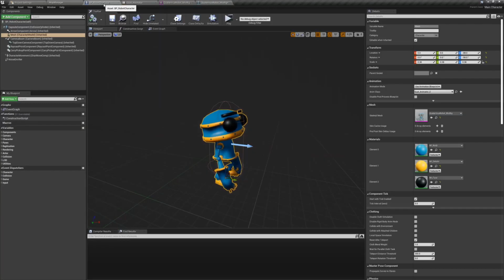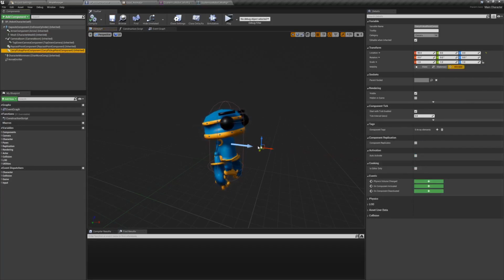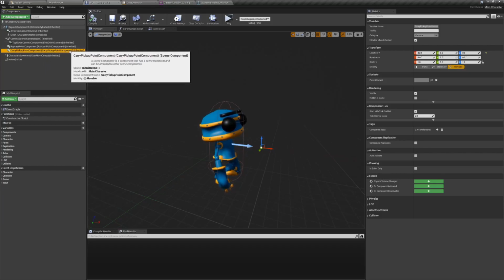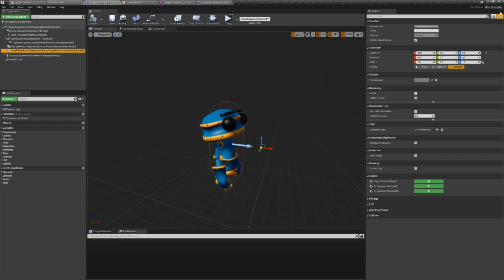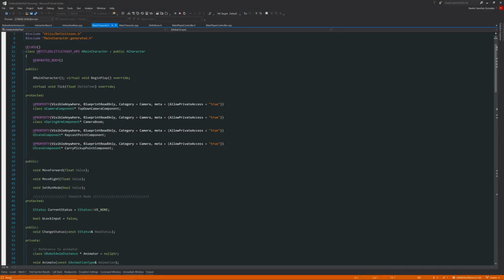So in the BP robot character, I have this carry pickup component, which is in front. Whenever I have an object that I'm going to carry, I'm going to use this carry pickup component, which is a component that I declared in the code. So let's move over there and check how it looks. It's a UPROPERTY using a component with that name, VisibleAnywhere, BlueprintReadOnly, and these properties. Don't worry much about those.